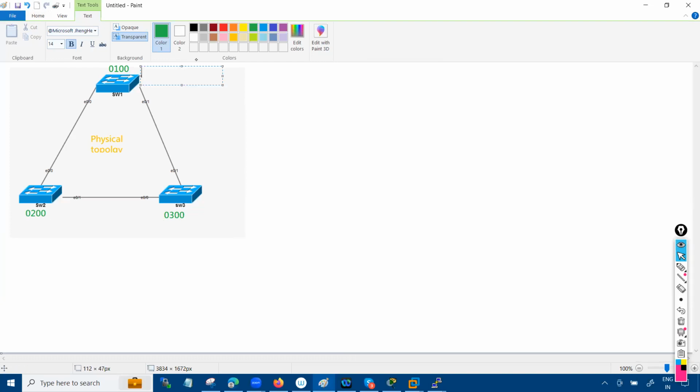Guys, give me a minute. So for this switch, 0300, what is the priority? The default priority is 32768, plus the VLAN number. So VLAN number 1 will become 32769. Let me write it this way: 32768 plus the VLAN number, whatever the VLAN number is. Same thing for Switch 2, and same thing for Switch 3.